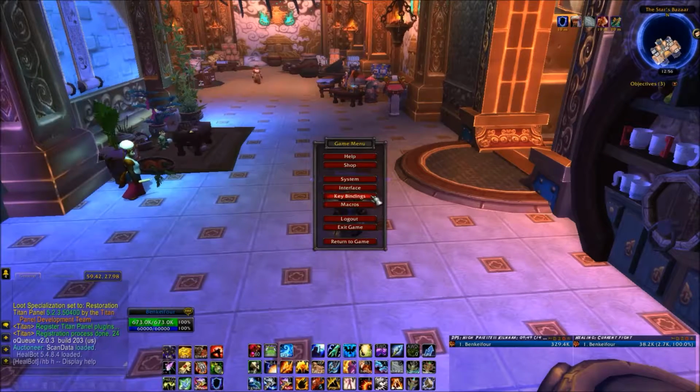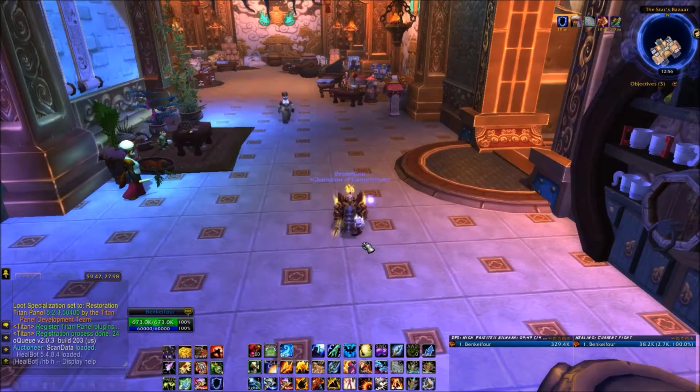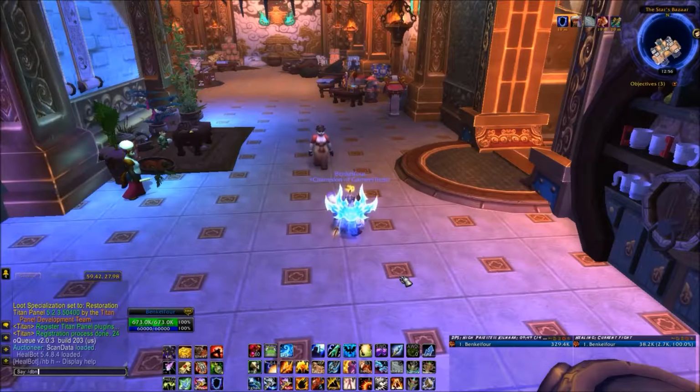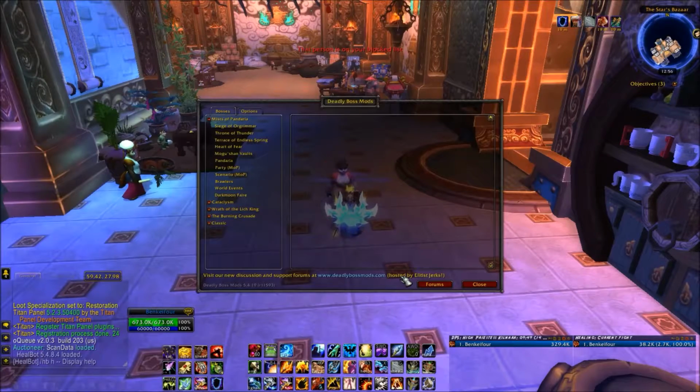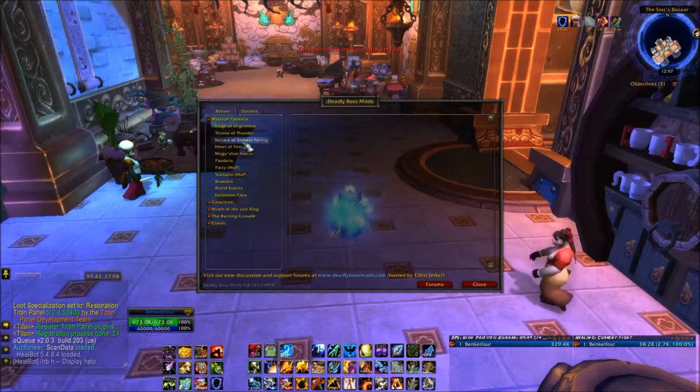So if you open your game menu and you check your interface, you can see Deadly Boss Mods doesn't actually show up here. You actually have to hit the command prompts. So /DBM, there it is. So this is the windows, and you can set a lot of options for the game.